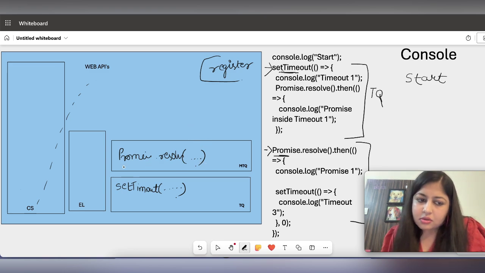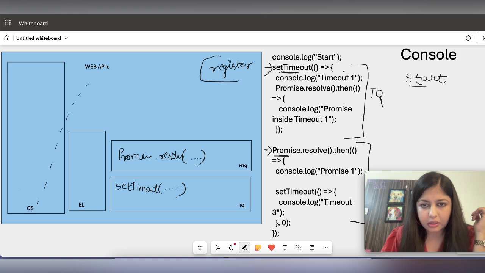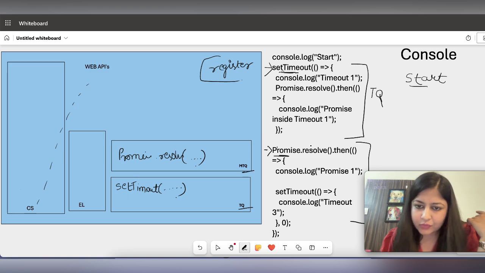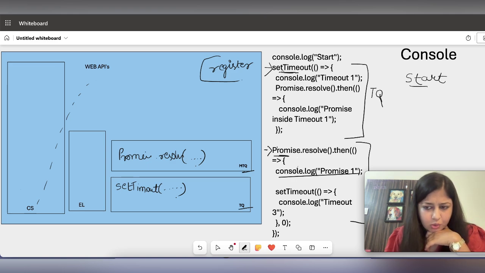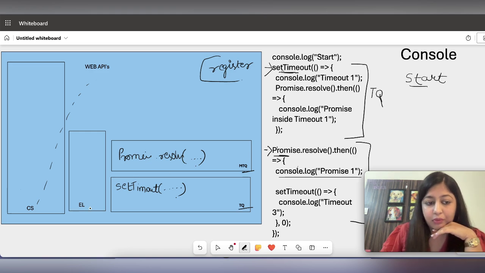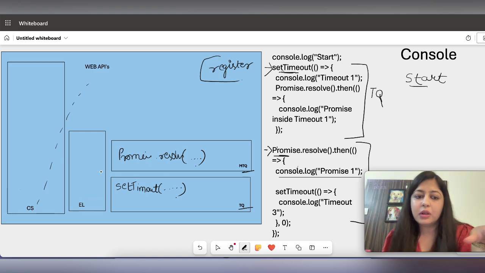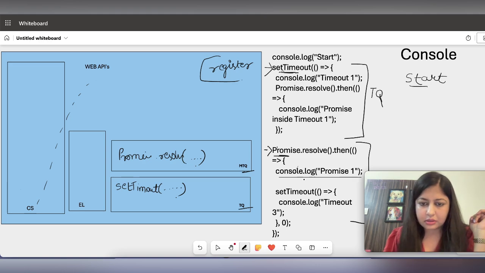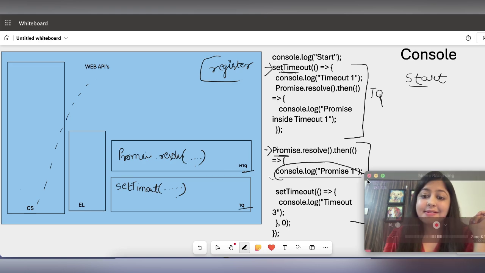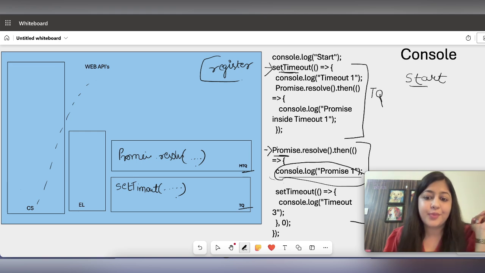Okay. So now we go down, and that's it, right? We have printed start. Now we have to think what is the priority, task queue or MicroTask queue. We know, right? MicroTask queue. So in the MicroTask queue, the event loop will check if the call stack is empty, then it will go to the MicroTask queue and see if anything is there. So this console will get printed, that is promise 1.